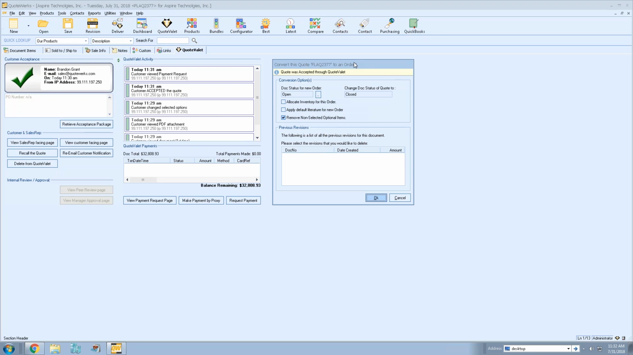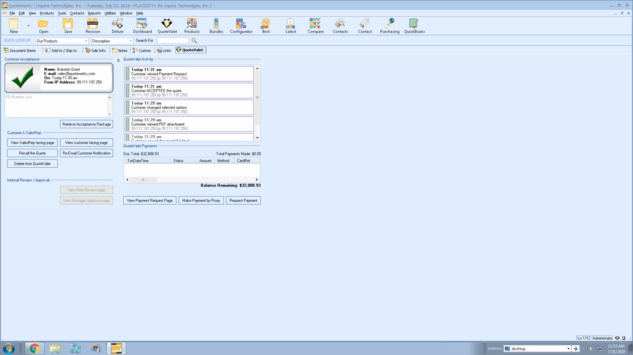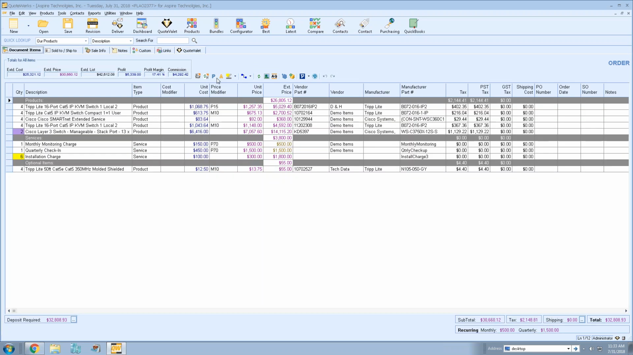So as your quotes are being accepted and paid for, we're updating your opportunities as won. Each time you view them in the document, we'll go ahead and click OK, update that. And then you can actually see all the steps here. So the customer viewed the document the first time, the PDF attachment, selected an option, accepted it, and viewed the payment request page. Okay, so that's pretty much it.